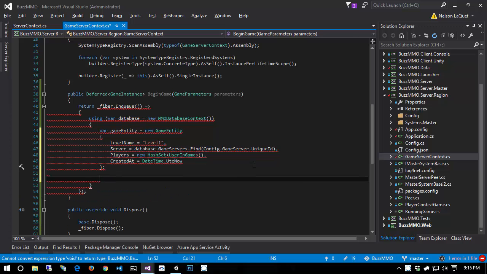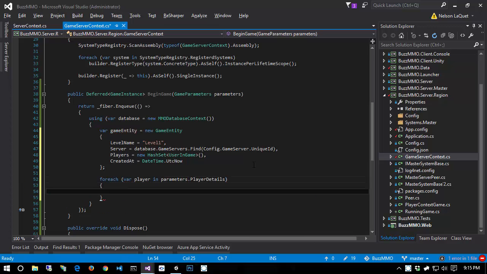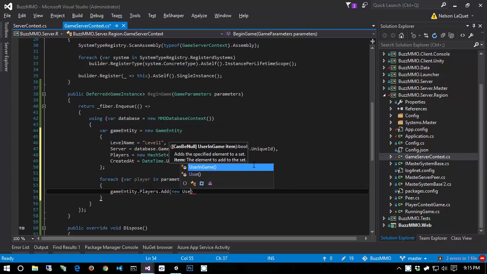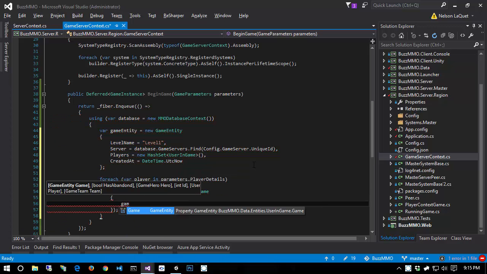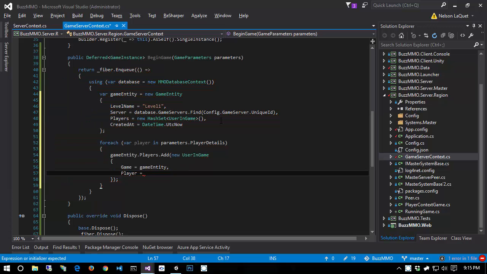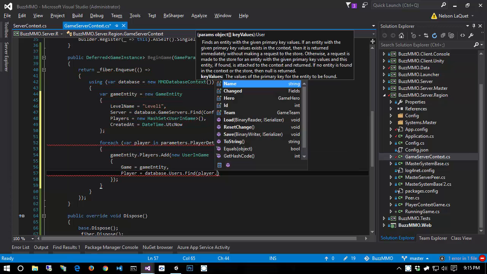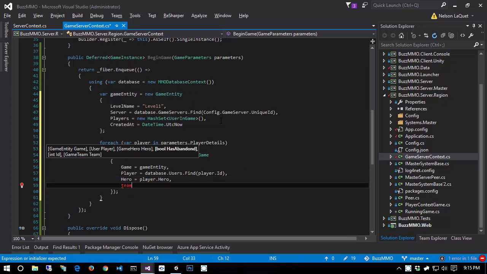Then I'm going to say for each var player in parameters.player details, game entity dot players dot add new user in game. User in game will have a game set to our game entity. I don't know if that's required, but we're going to do that anyway. Player is going to be database.users.find player.id. Hero is going to be player.hero, and team is going to be player.team.